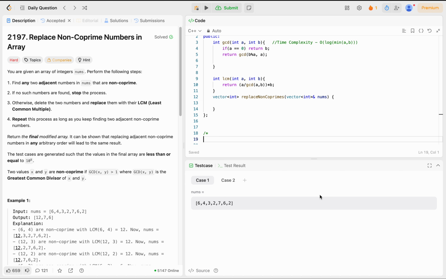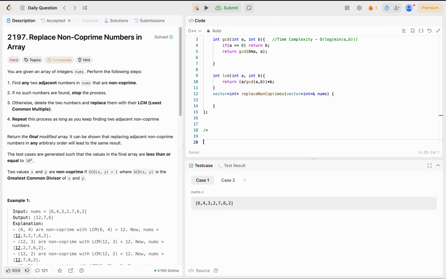Non-coprime numbers are those numbers, let's suppose a, b, which have a greatest common divisor greater than 1. Or rather, what are coprime numbers, I can say. Two numbers a and b are coprime if the greatest common divisor of a and b is equal to 1. Let's understand it again.